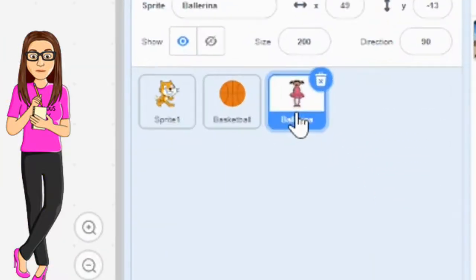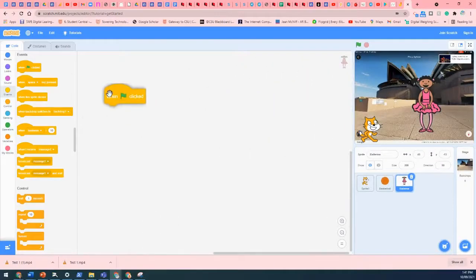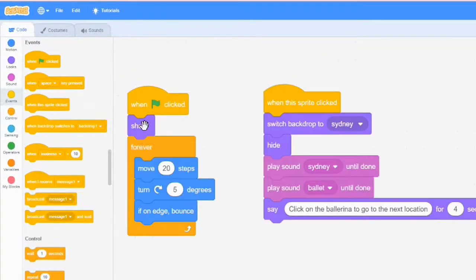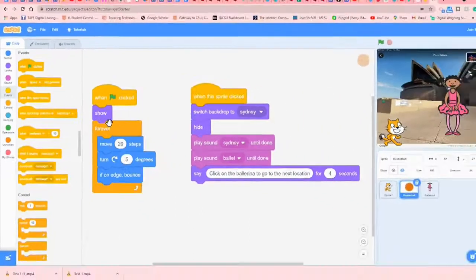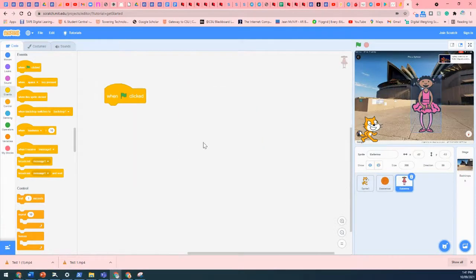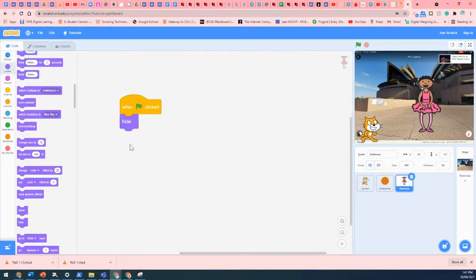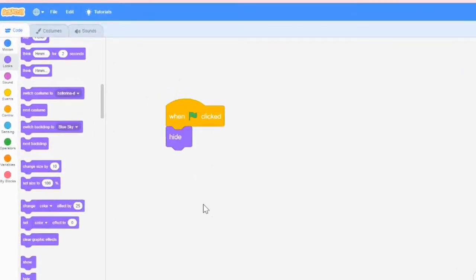Actual ballerina now. So I'm going to click on the ballerina. And the first thing I want to happen is when the game starts, like my basketball, I don't want to see the ballerina. I want her to hide after she's clicked, right? But when the game starts, I want to make sure that she comes back. So I'm going to use my when the green flag is clicked block, use the hide block. So when the game starts, she's not there.